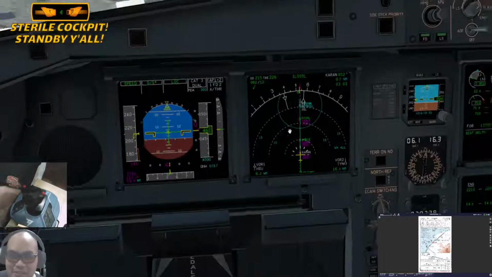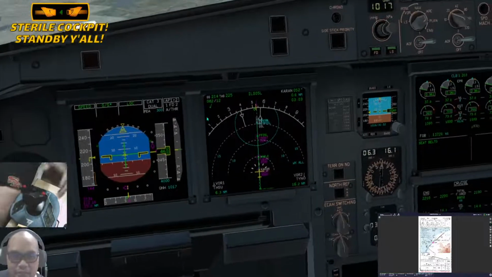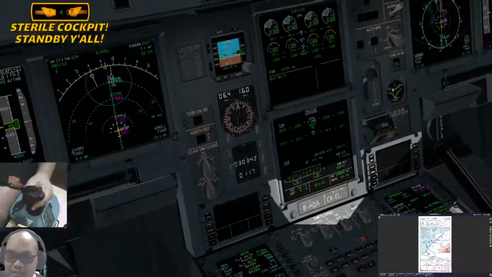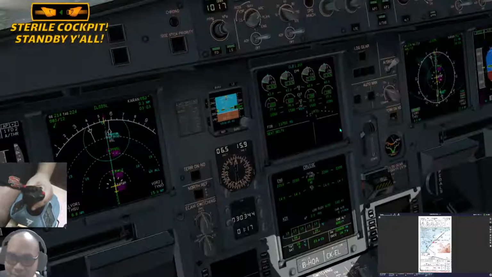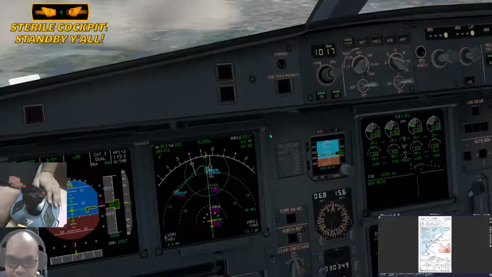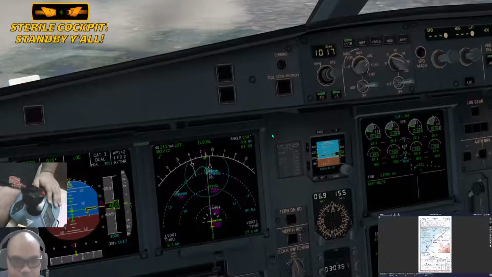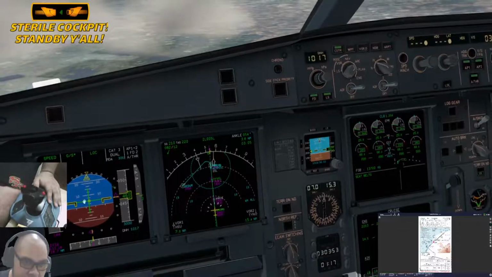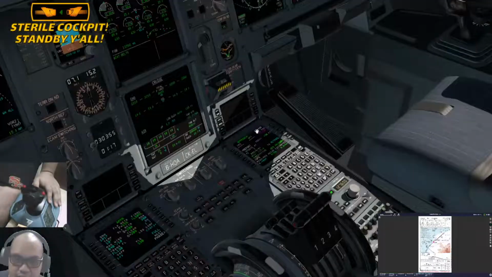Arming the approach. AP2. Speed GS star loc. Cat 3 dual AP1 and 2. Check. Flaps 1. Speed check. Flaps 1. Okay. 3,000 set. And since we're already descending, we're at S-speed, flaps 2. Speed checked, flaps 2.